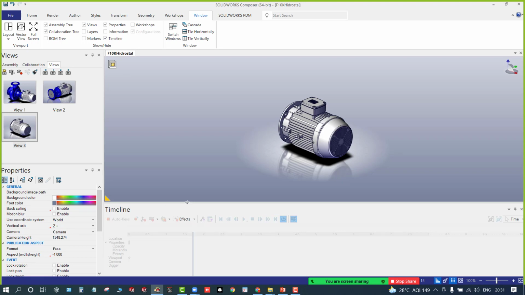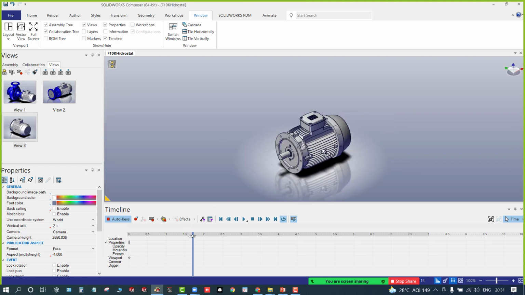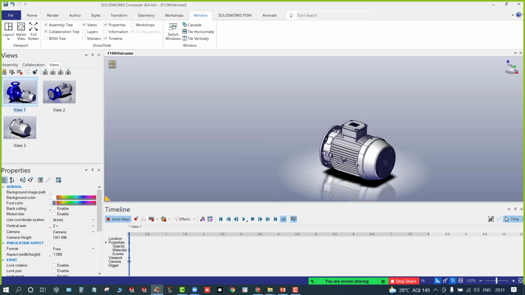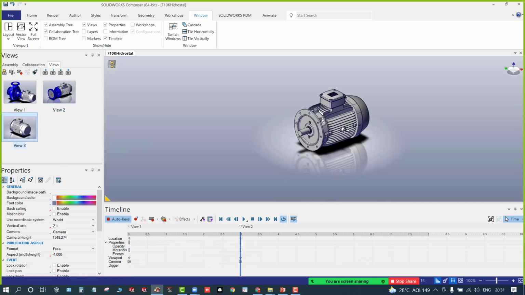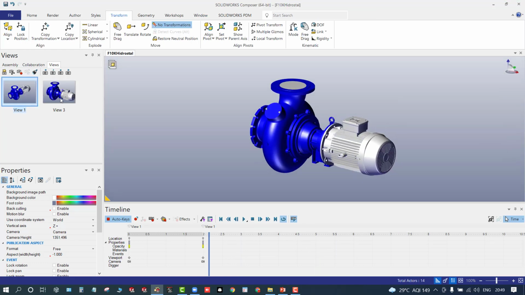Now I need to create the animation. You need to switch to animation mode. Click on this icon. And now what you need to do is simply drag and drop the views. For example, I need this view. I'll add it here, and the second should be here on 3 second, and this view should be on 5th one.